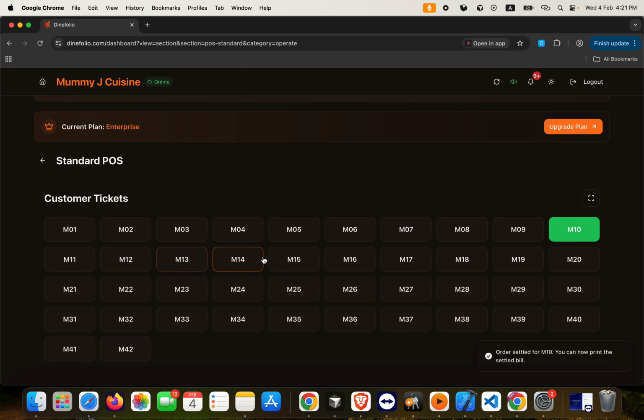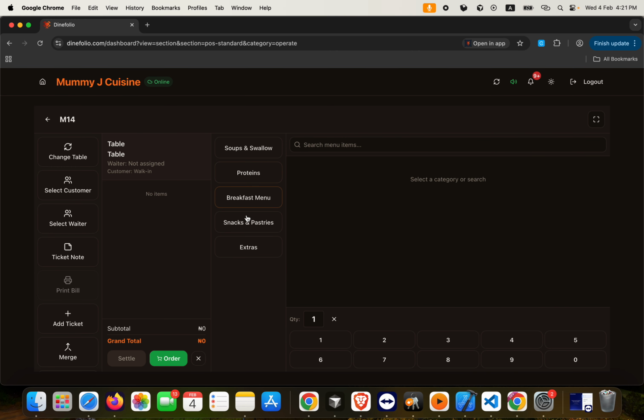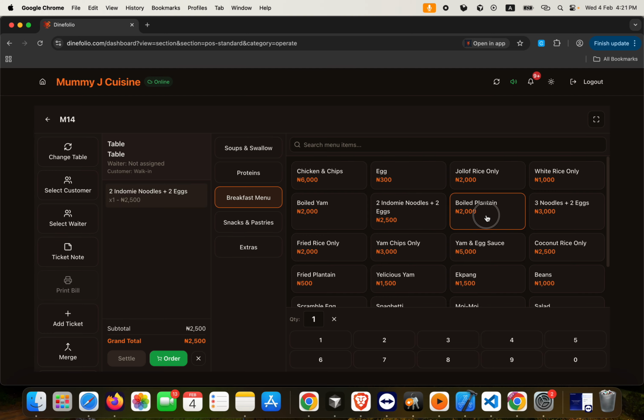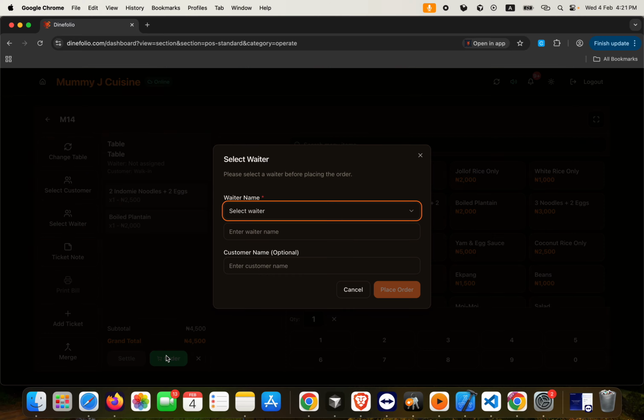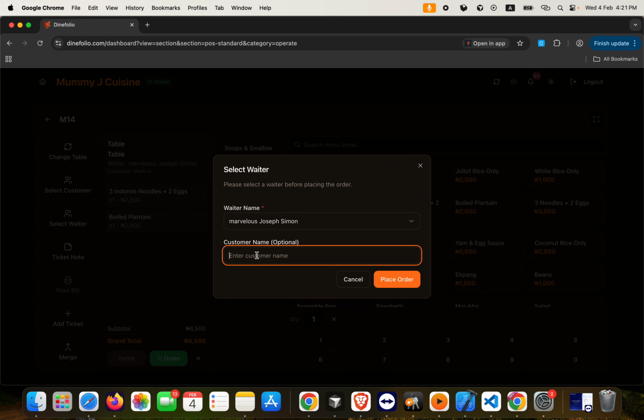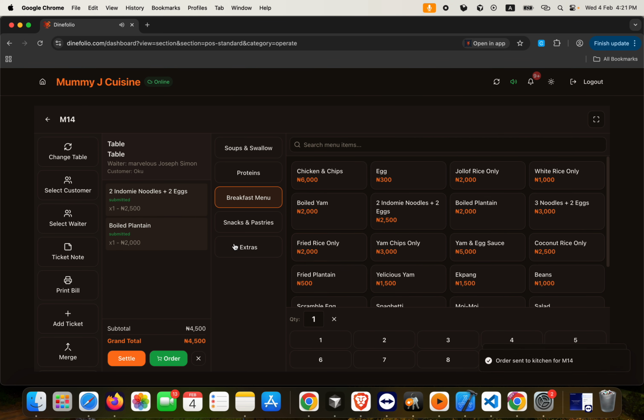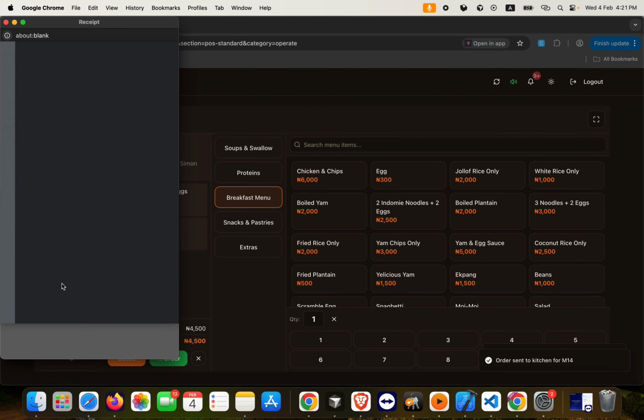Now you might be wondering, how do I print a bill? If you click on a particular ticket and start adding items inside it, what you just need to do is place the order first, otherwise you won't be able to print a bill. So you place an order first, and once you place an order, you can now see the print bill. You tap on it, select the particular printer, and then you print. Basically that's how it works.